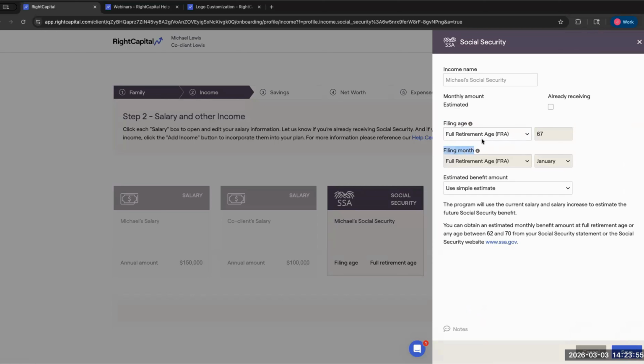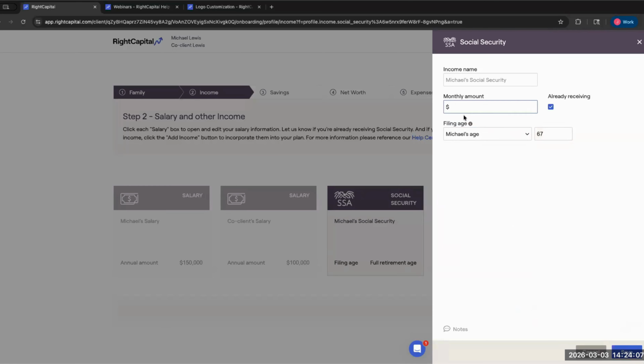I can specify it as a month if I use one of these other options, right? But then it has this thing right here where it says estimated benefit amount. Now, the one thing I do want to mention, if they're already receiving Social Security, you can just click this and just plug in a monthly amount.